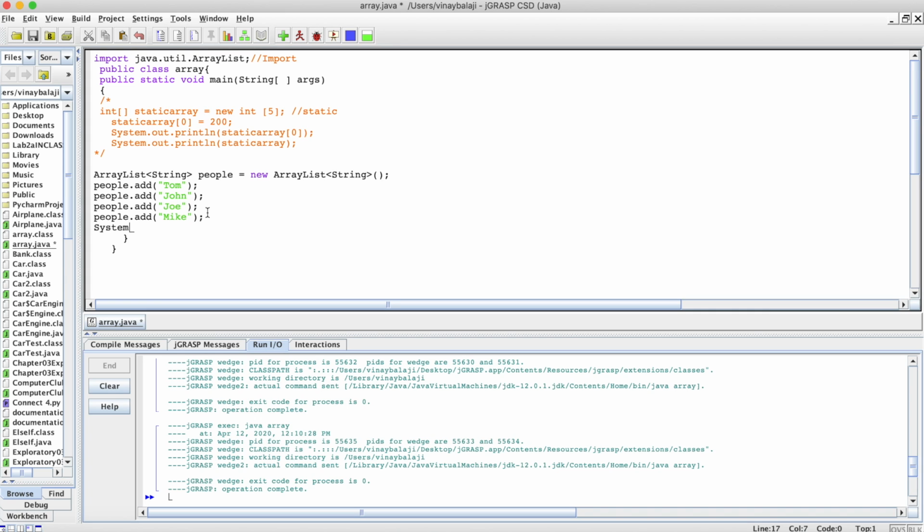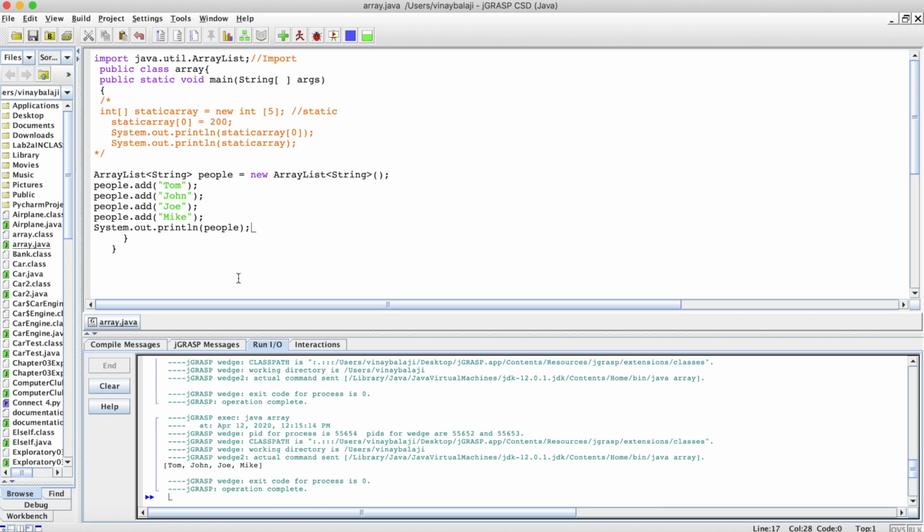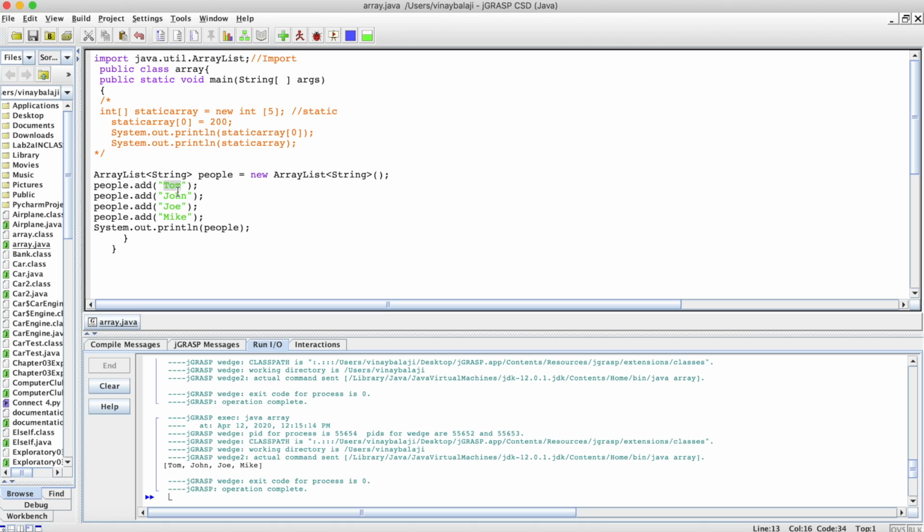Alright, so now you'll obviously be wondering, how do I print this out? So basically I have to do a System.out.println, and then we have to print out the array list. So let's print out people. Now when I print this out, see it prints out Tom, John, Joe, and Mike. And this is basically how you create an array list.